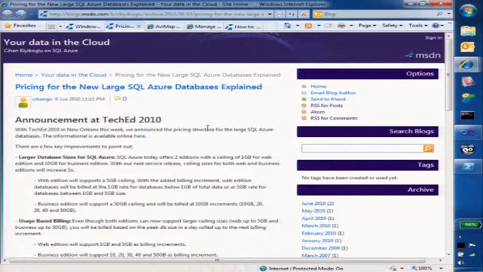Yeah, that's probably why the internet went down. They were doing it. SQL Azure took down the whole internet.